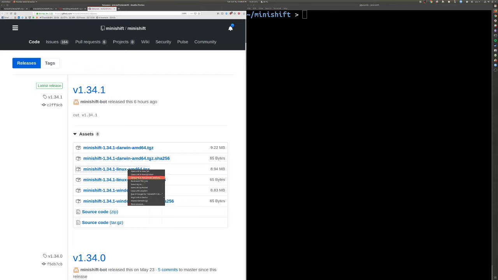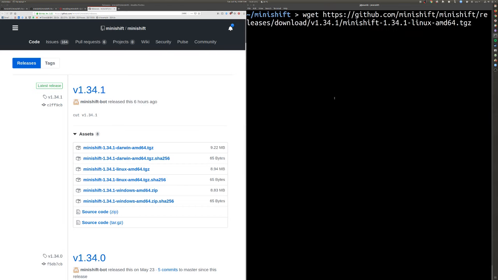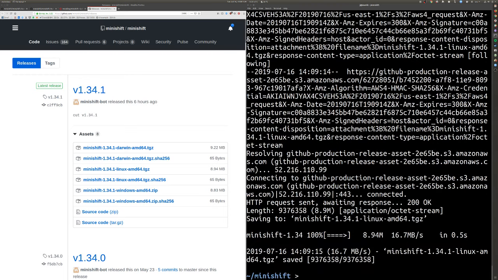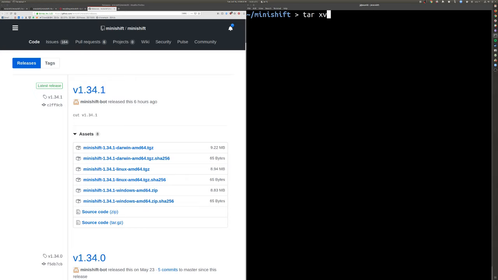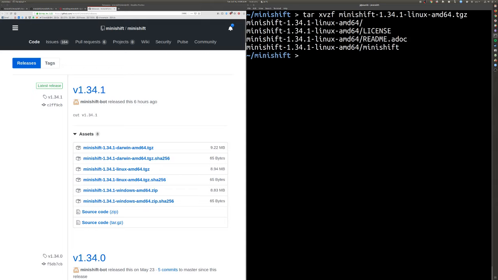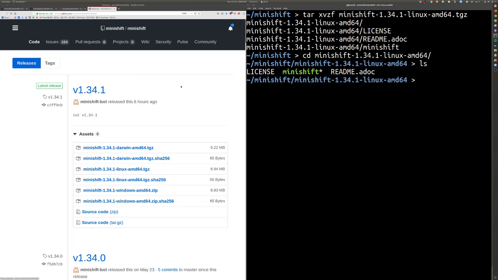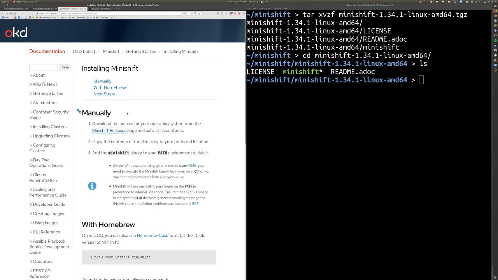I'll go ahead and pull down the tarball. Copy link. Go away, I don't need you right now. Paste. Pulling it down. There we go. tar xvf Minishift. Oh, interesting. There's only one real binary. Huh. That is surprising.